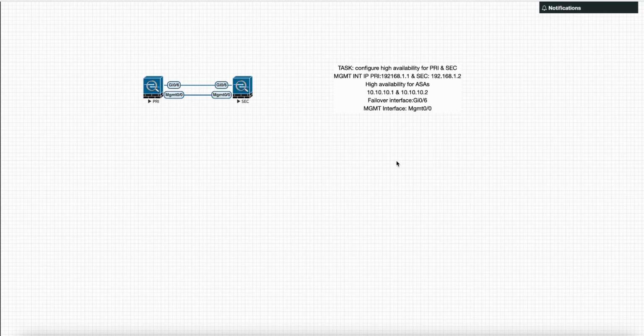Today in this lab we are going to see how to configure failover in the ASA firewall. I have a simple topology with two ASA firewalls connected with interface GigabitEthernet 0/6, which will act as the failover interface, and the management interface will act as management. Our main purpose is to configure ASA failover between the two firewalls, and we'll see how long it takes to fail over.